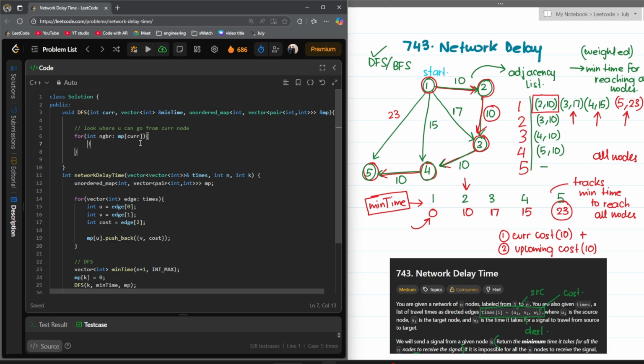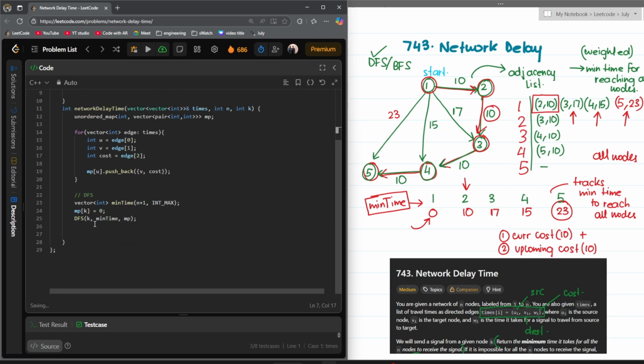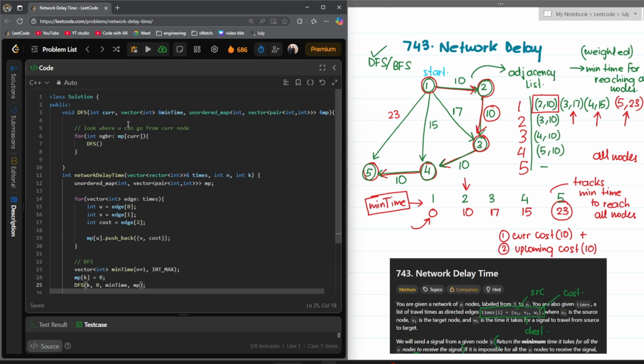So I will call the DFS function, and I need to pass another variable over here, which is going to be 0, the current cost that I have, right? So you see, we have two things, current cost and upcoming cost. This particular variable takes care of what the current cost is. I will call DFS on the neighbor, and I will add what?